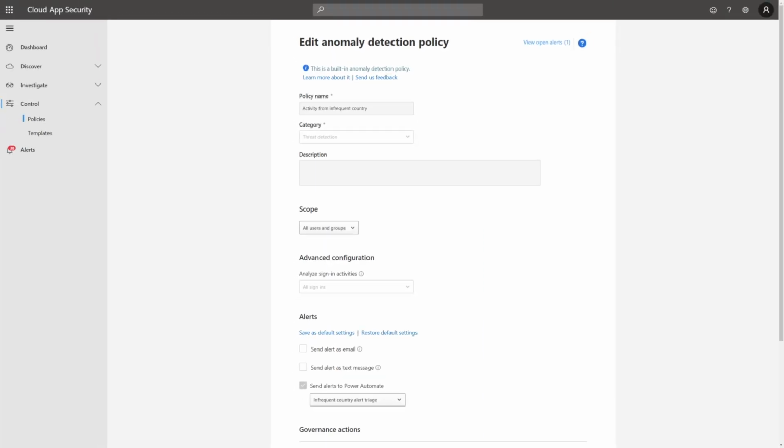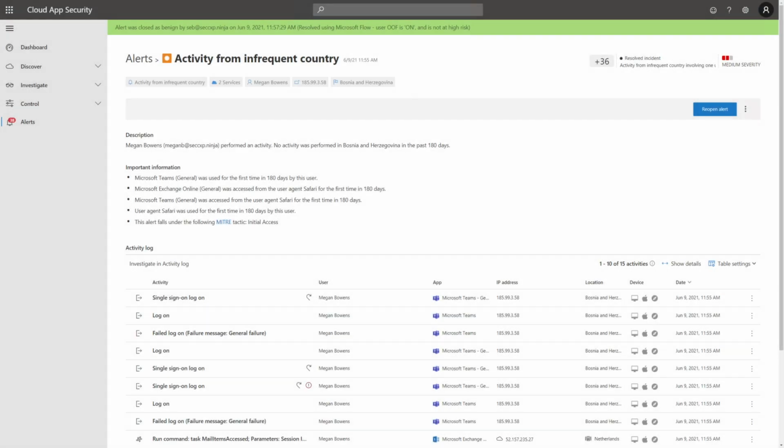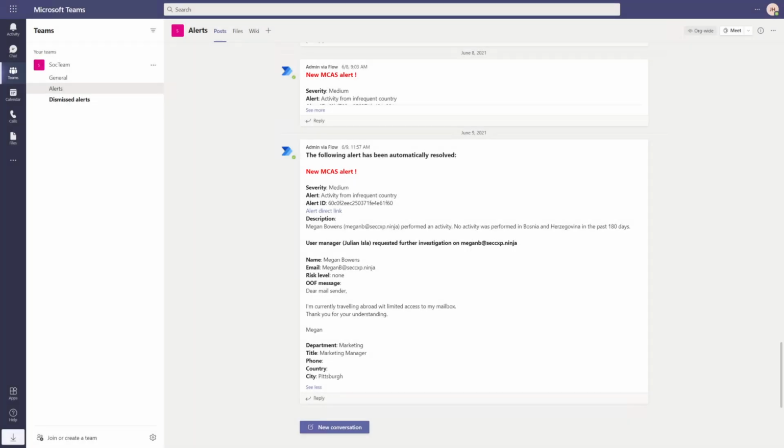The last step is to connect a Cloud App Security alert policy to the flow. The Activity from Infrequent Country policy is built in, and we've connected it to our flow by choosing to send alerts to Power Automate and selecting the flow we created earlier. Of course, seeing is believing. The Activity from Infrequent Country alert in this incident triggered our flow, which automatically resolved the alert and posted a message in the SOC team.